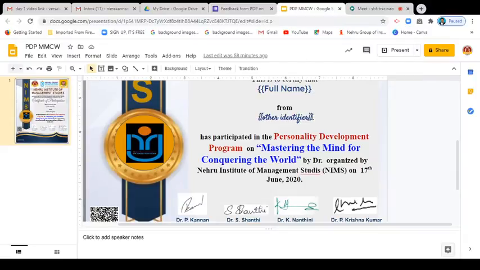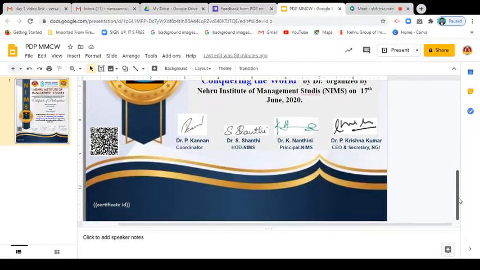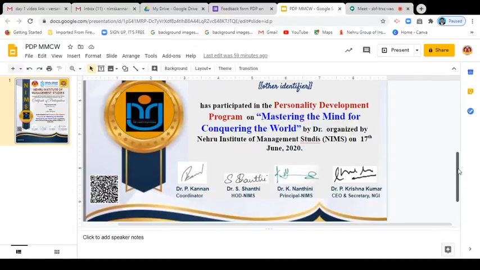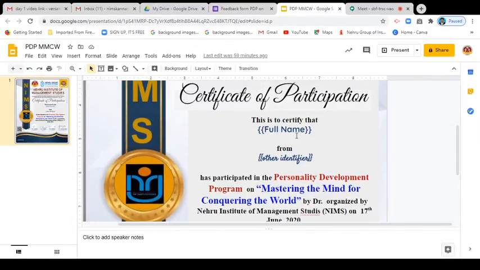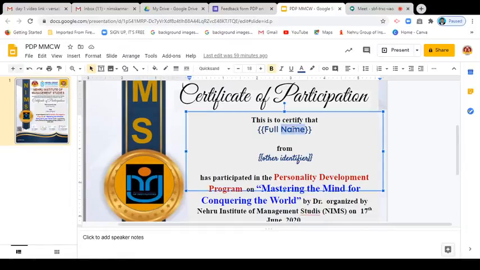So full name, other identifier, and then certificate ID. Most of the time you can use the certificate ID in the corner or bottom of the certificate. At the same time, within the column you can select which font you want and which color of the font you want. So you can also design it in this Certify'em itself.